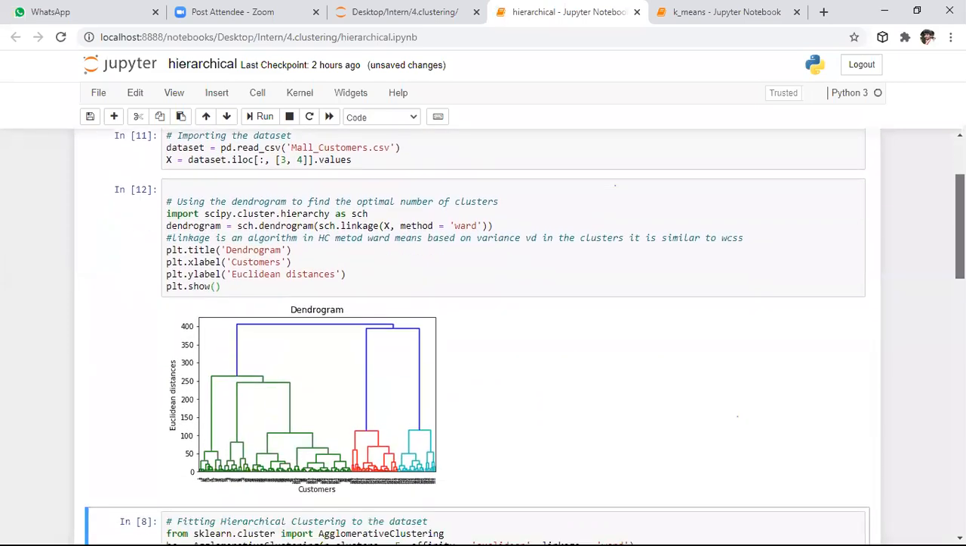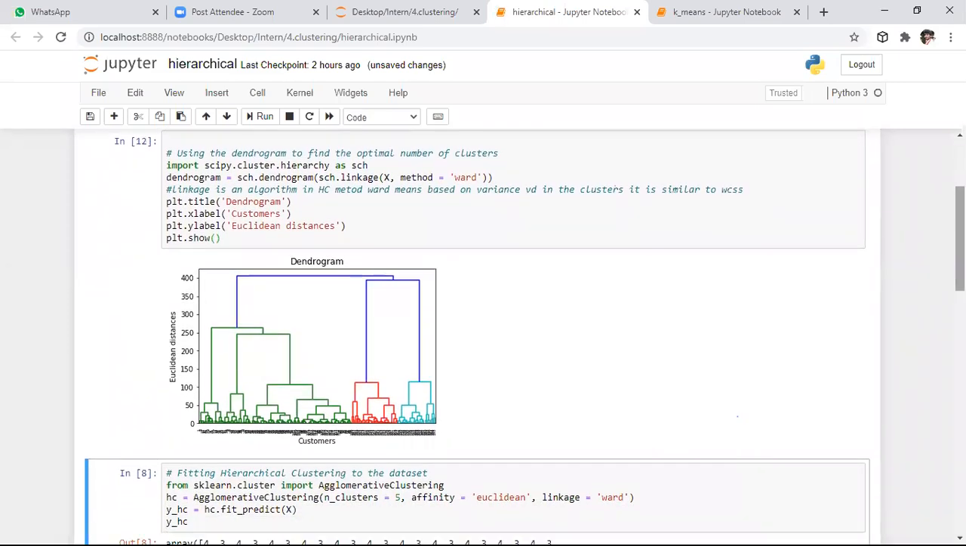So here it is, the created dendrogram based on our data set points. If you observe, here is the line with the maximum threshold. From here onwards I am cutting this line. I am drawing a horizontal line from here, from here onwards.